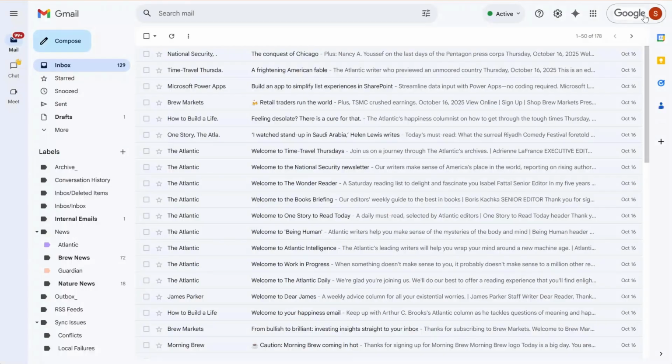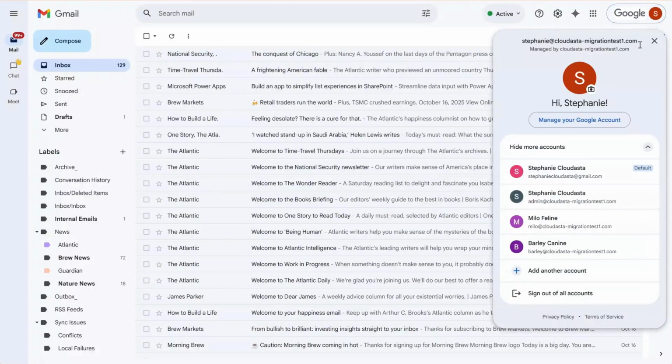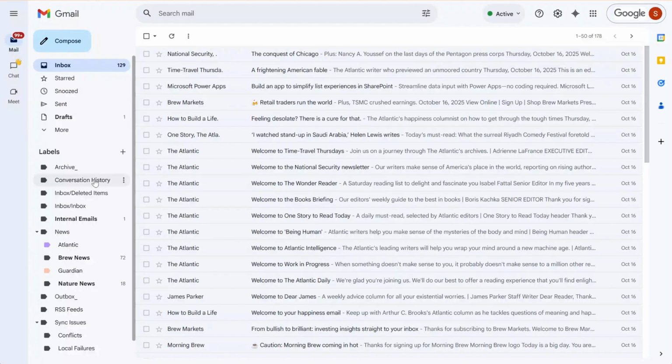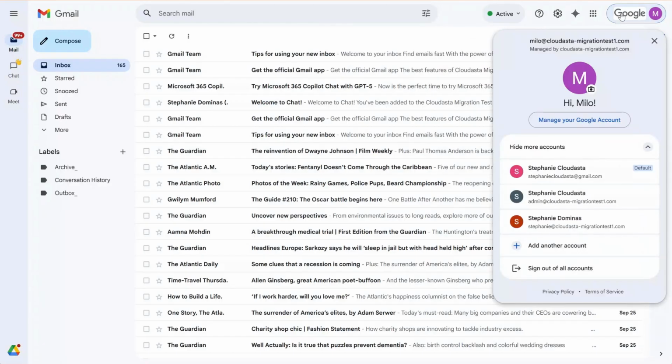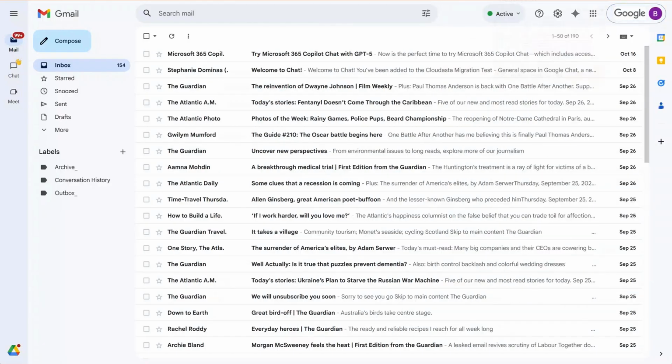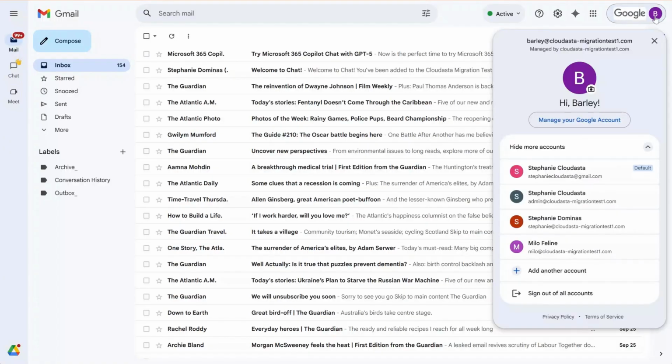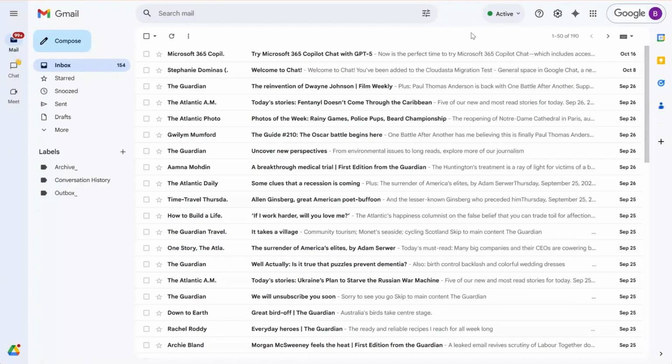Once the migration is complete, let's look at the results. As you can see here in our new Google Workspace accounts, all the emails have been copied over. The user's original label structure is perfectly preserved, and their starred messages are still starred, ensuring a seamless transition.